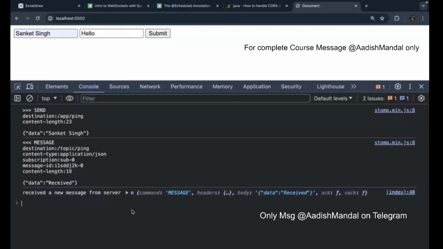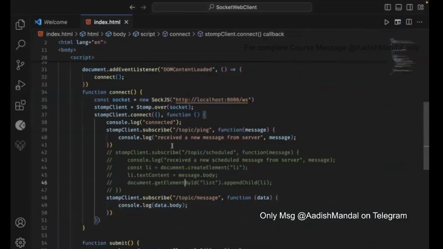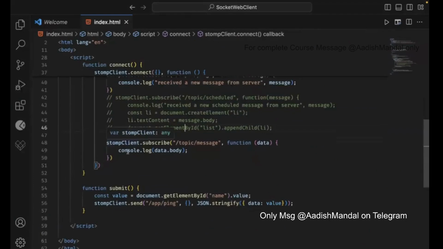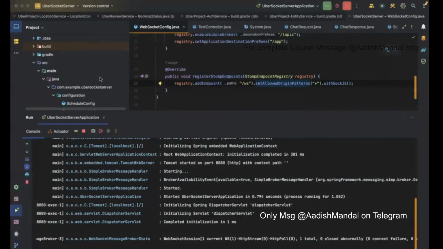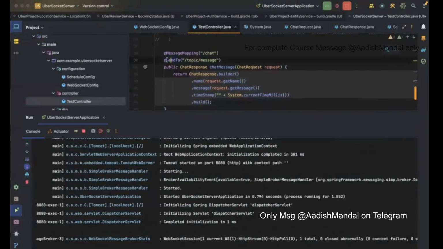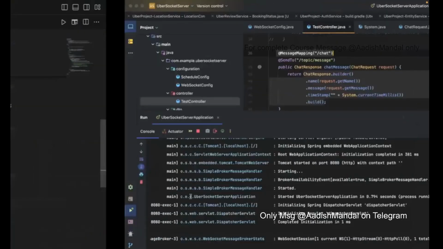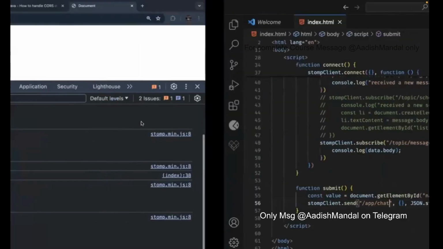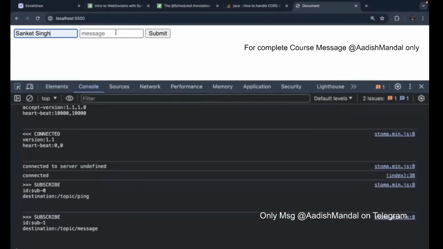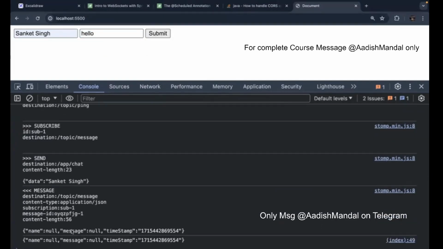And one second. Oh, my bad. We should say /app/message. We have to send it to /app/message, right? This is the function receiving. So this is receiving it on /chat, not even message, /chat. Save it. Refresh. Sanket. Hello. Submit. And can you see it says name null, message null, timestamp this.